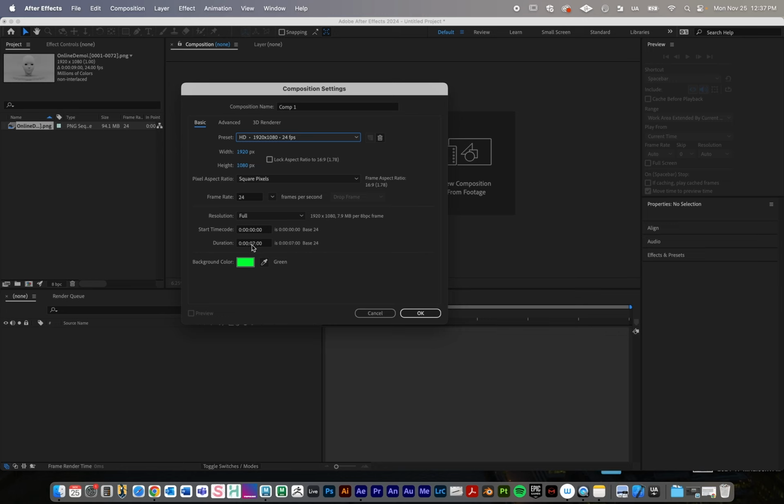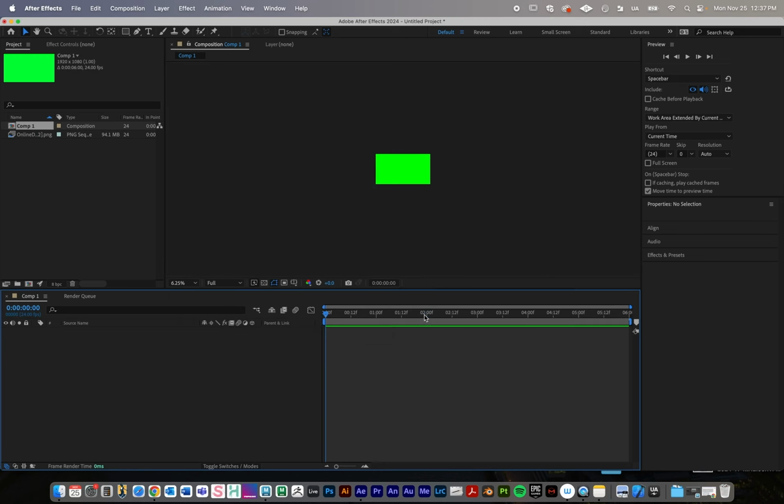The duration right now is set to be 7 seconds long. So these two numbers are frames. This is seconds. This is minutes. This is hours. So if I want this to be 6 seconds, what I recommend doing is just clicking right there, pressing delete once and pressing 6 like that. And right now my background color is set to be like a green screen green. That doesn't really bother me, so I'll press OK.